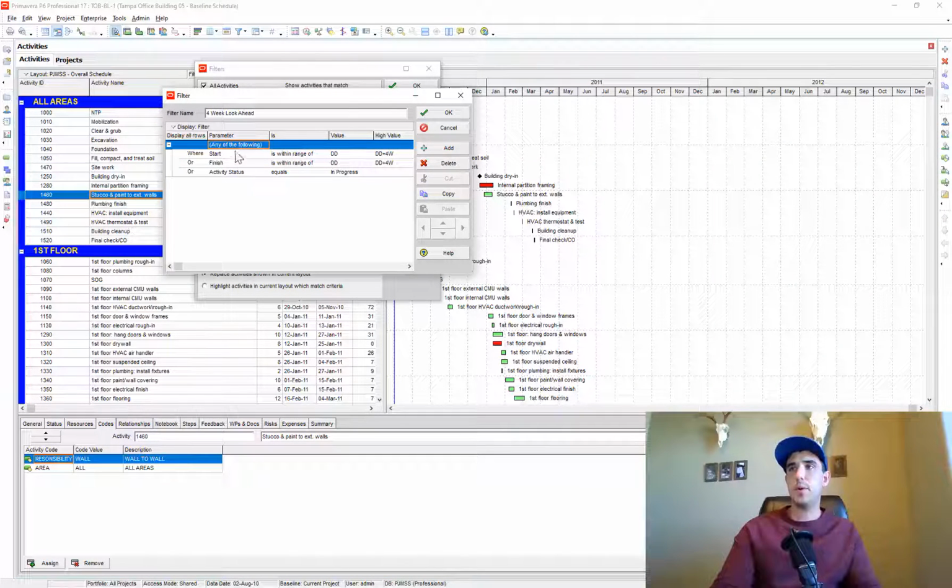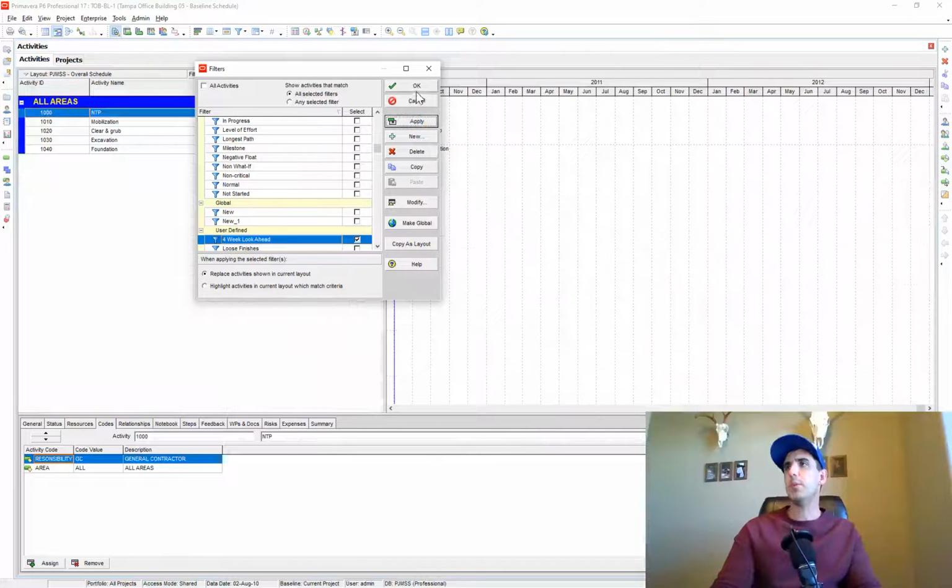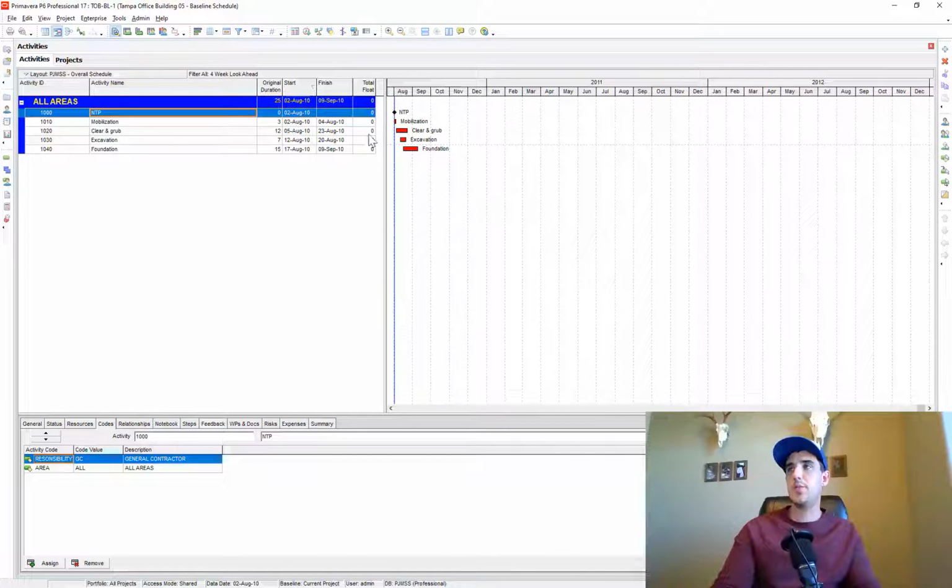Make sure that parameter is set to any of the following. We'll press OK and apply. And then there is my 4 week look ahead. So that's how you do that.